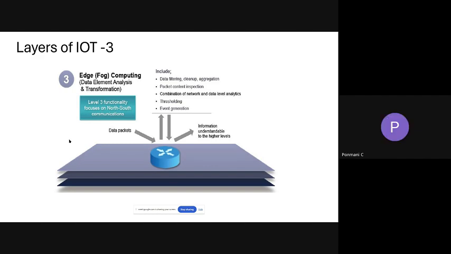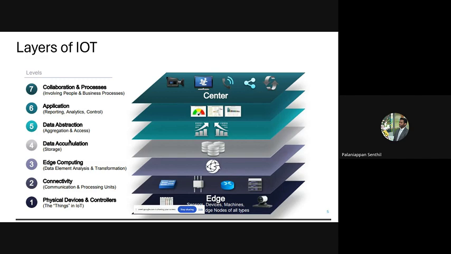Then, sir, how do we select which computing technique will be suited for my application, whether it is edge computing or cloud computing? Okay, good question. Allow me to go back to this slide. For data accumulation, which is level 4 and level 5, people can use cloud computing, because when you generate tons of information, here you will be generating tons of information every day, every minute, all year round.